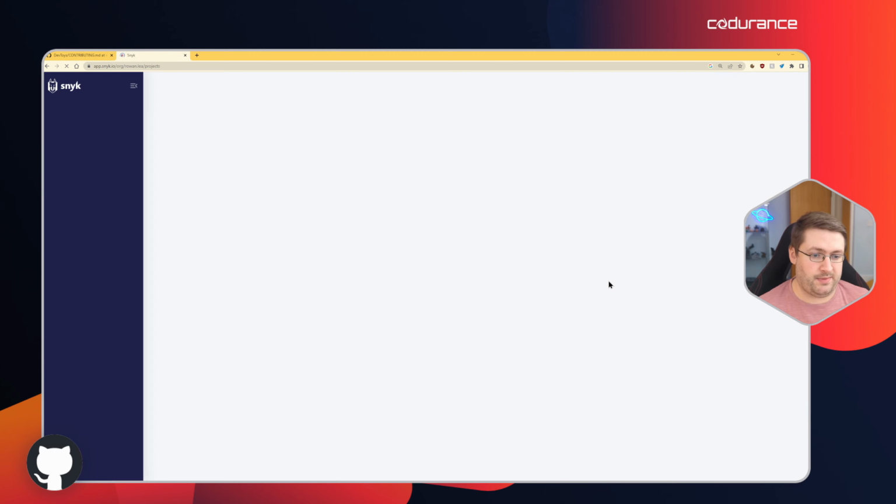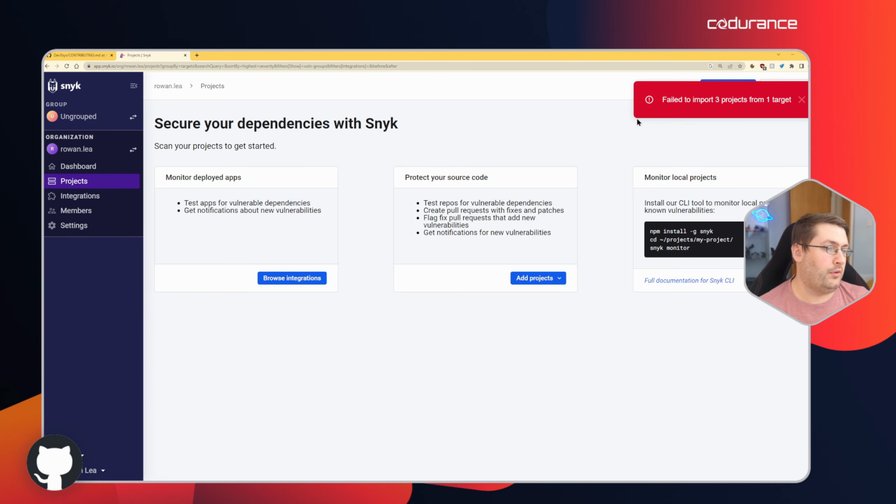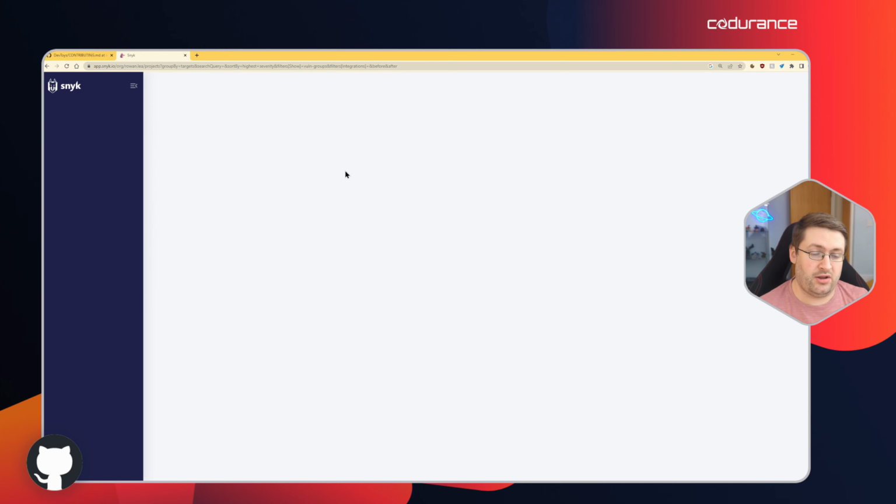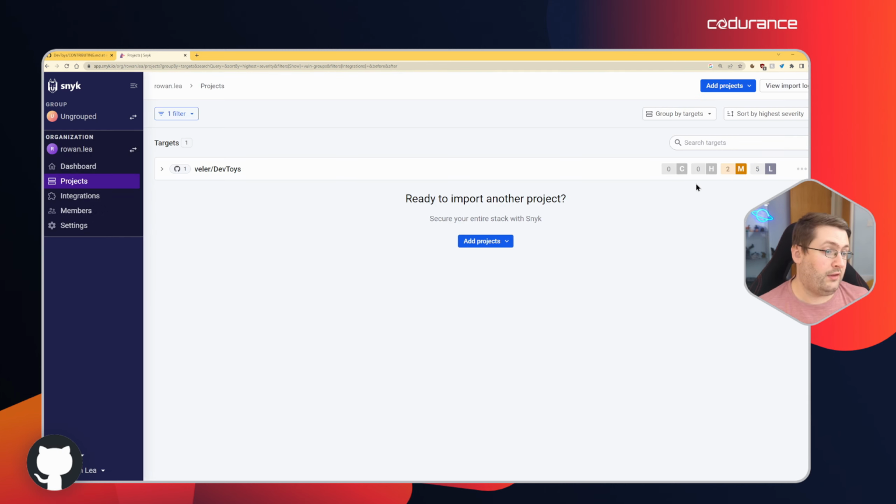And it will take a second to pick that up. So it's failed some of the imports, but that's okay. We're just going to use it as an example to see what we can find. So it's got some of the stuff. If I do a refresh, now it's going to show our project here. So this one's actually pretty good.